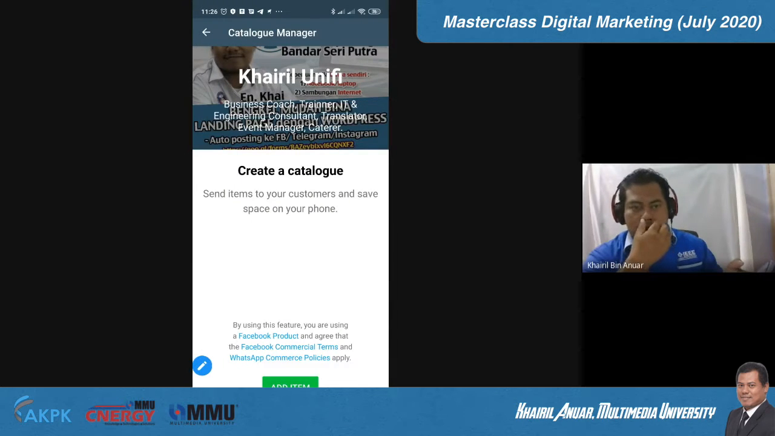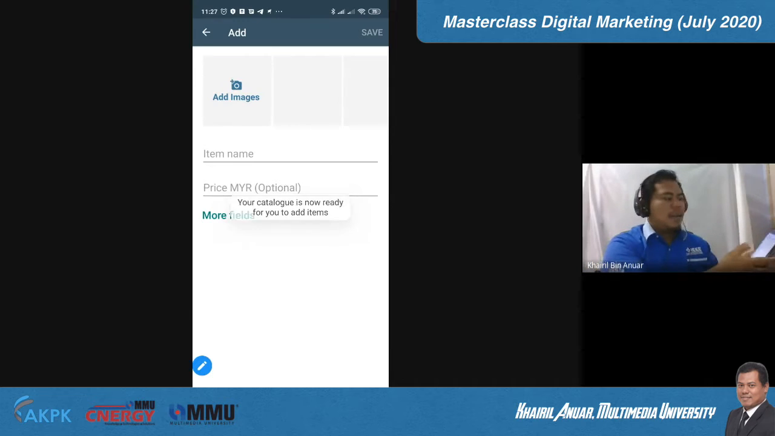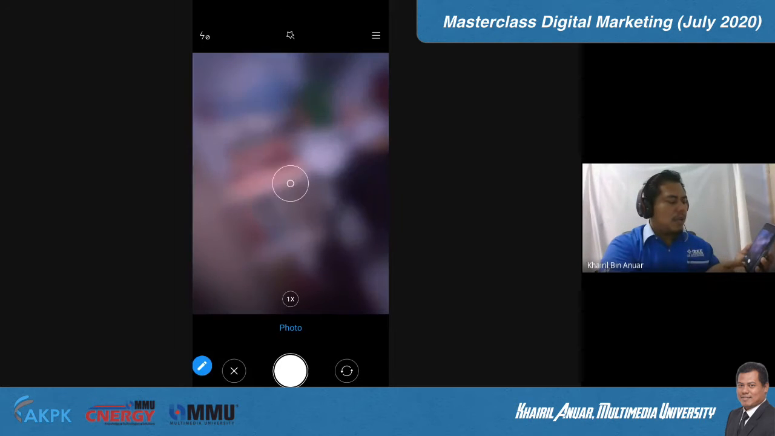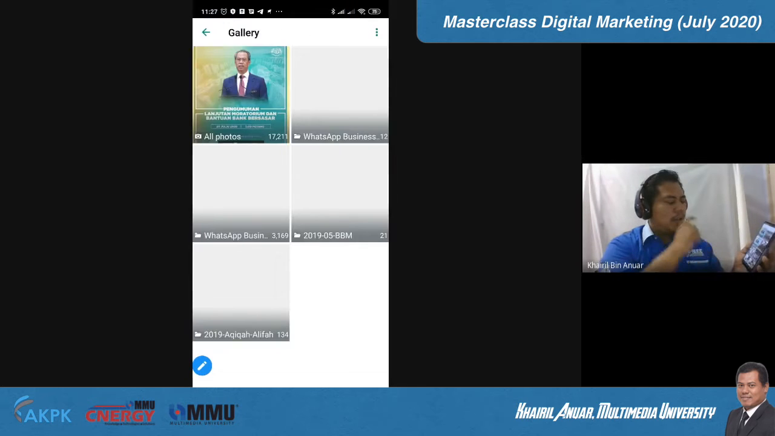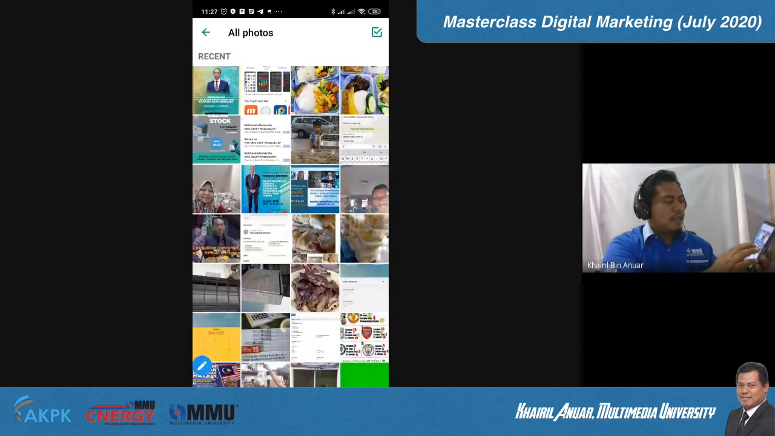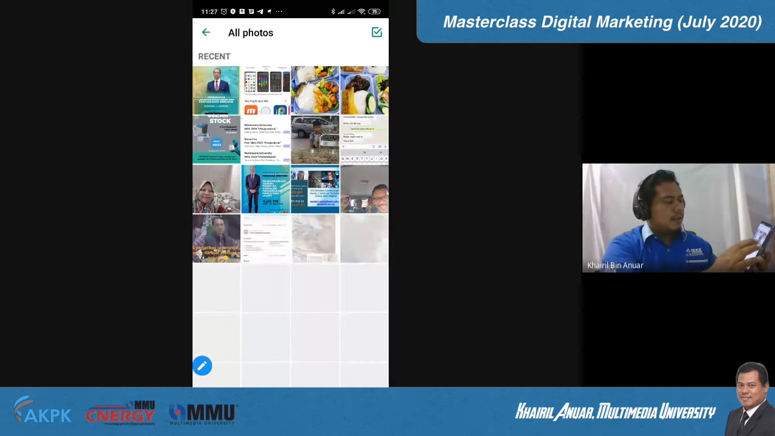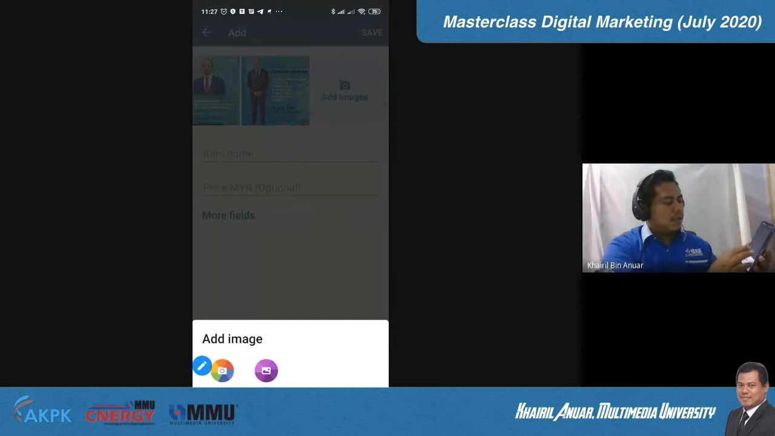And then you can create a catalog. This is another way of using it, other than using an e-commerce platform. You can also put your business products on WhatsApp Business. So say that you want to create a catalog. What you can do is add items. Add your item, and then you can add multiple images. Choose some images that you want. Add image from gallery. Say these few icons. Add image. Just add a few images.